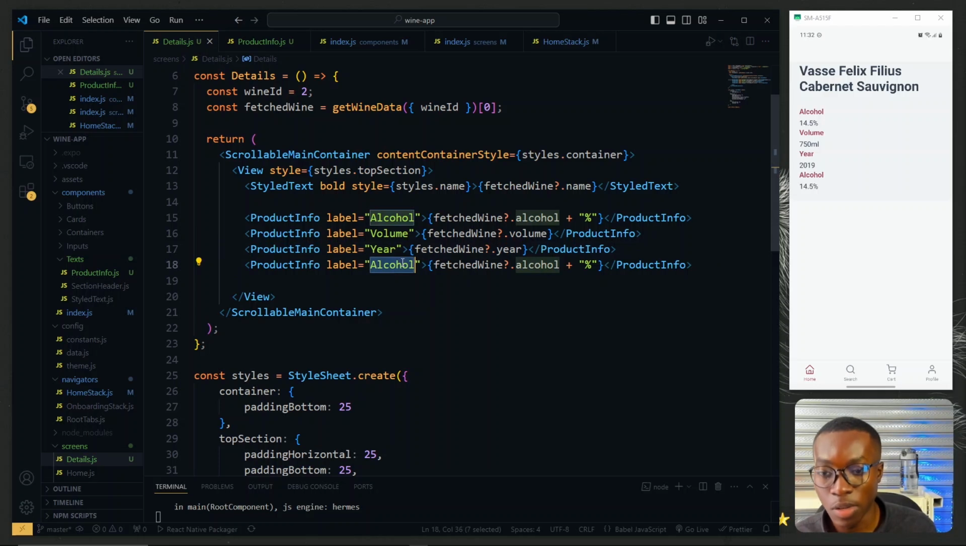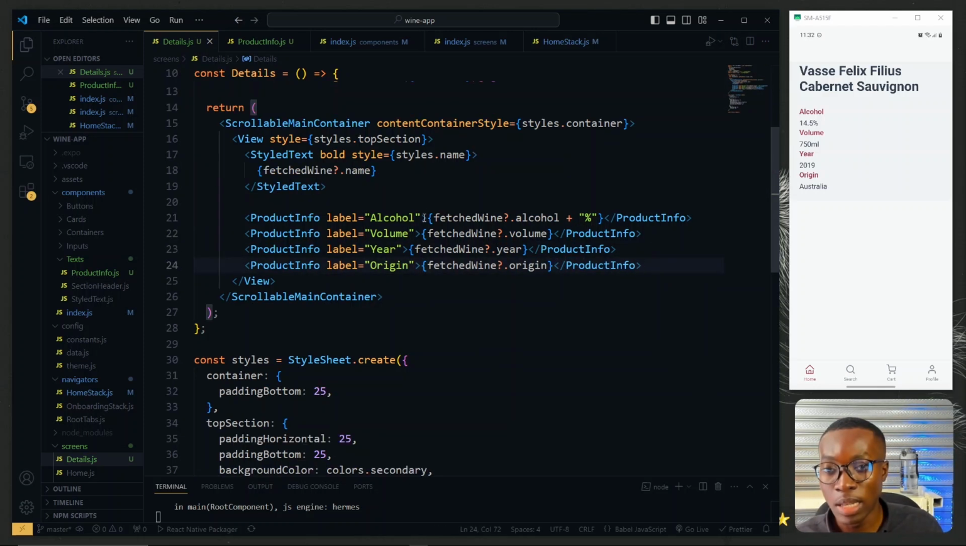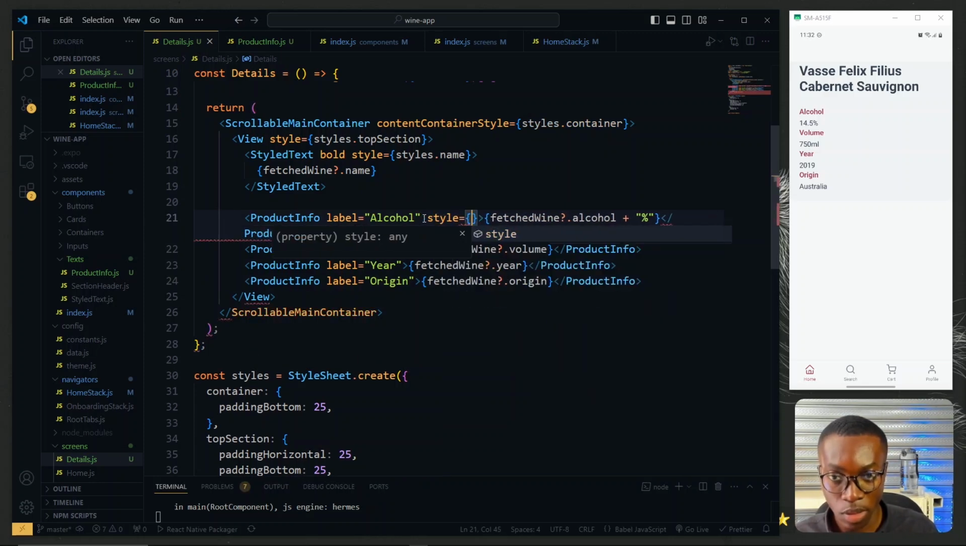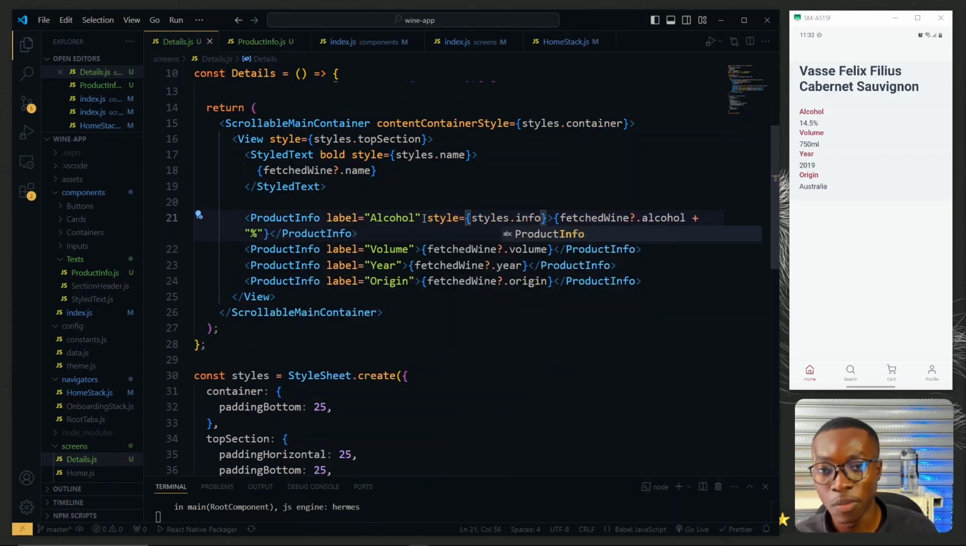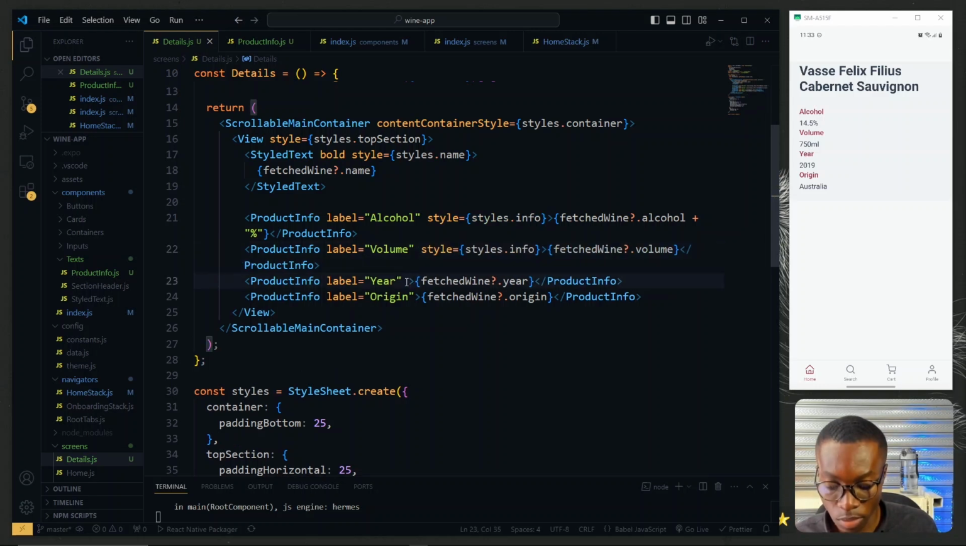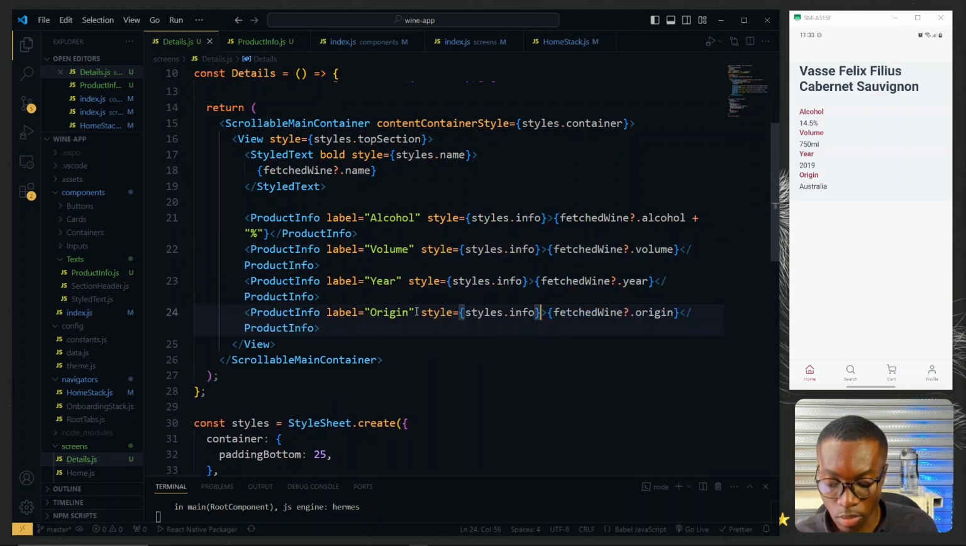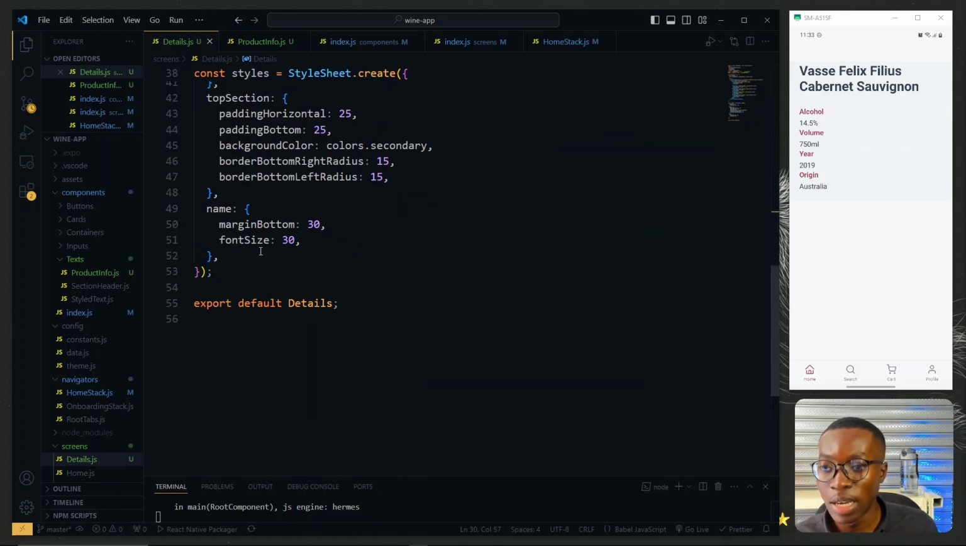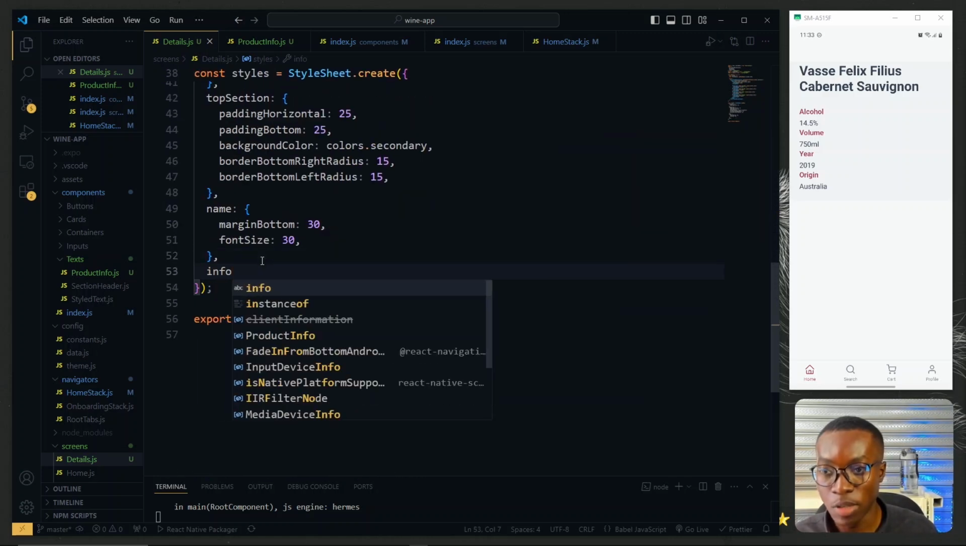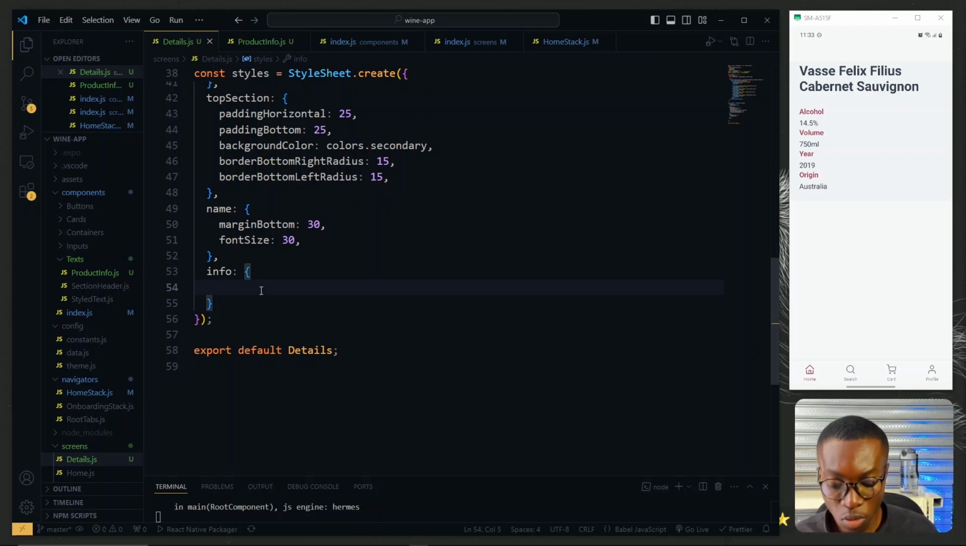And then finally origin. Now to have some spacing between them, let's add the style property. And we'll be using styles.info. So I can copy this style here and paste it on all of them. And over here in the styling, we'll create the info style rule. And then all we'll do is to set the margin at the bottom to 15 pixels.